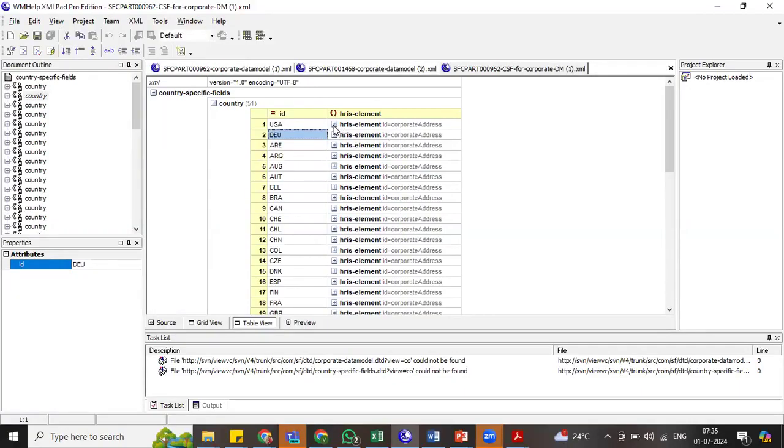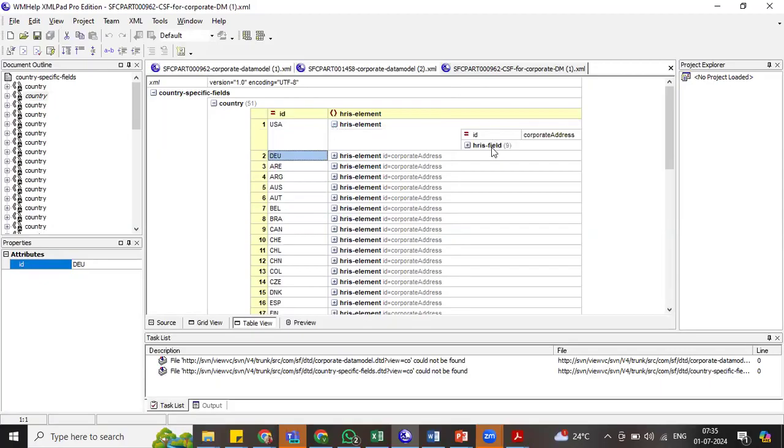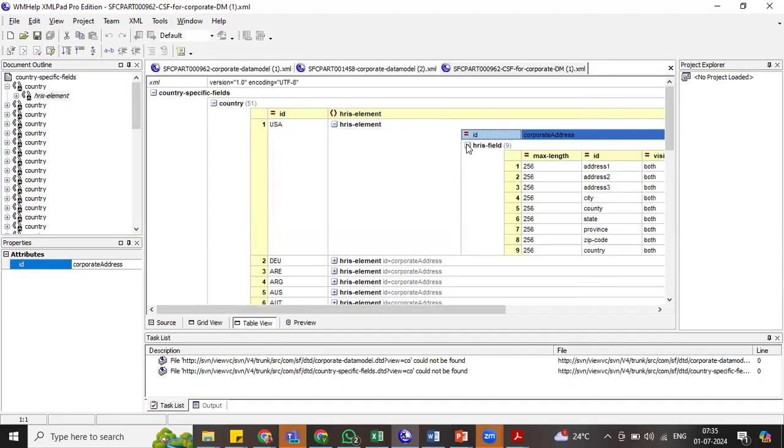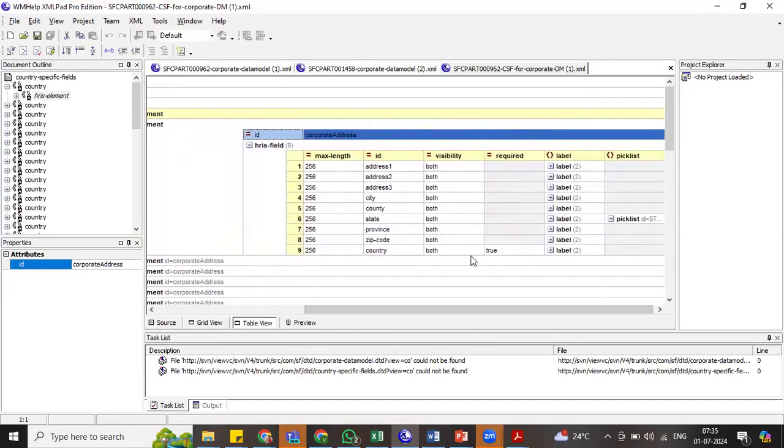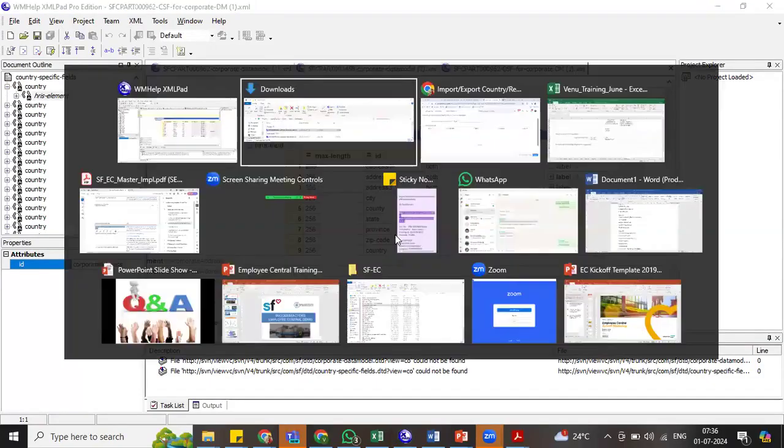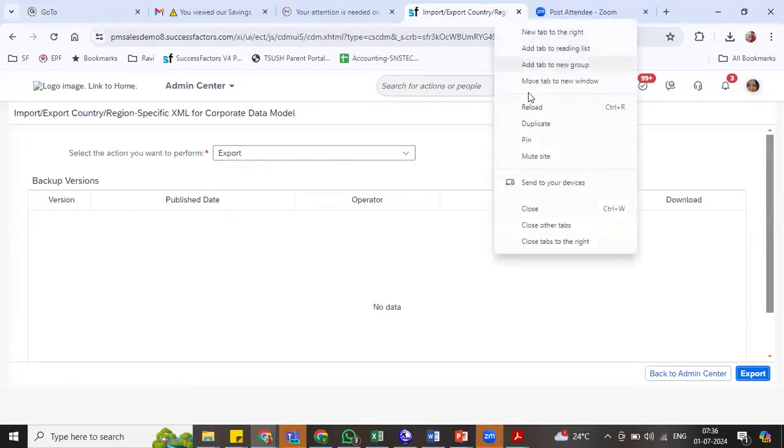And under each element, you see HRIS fields. First country you see here is USA. And the corporate address is showing as 9 fields. HRIS fields, 9. So let's see what are those fields. Address 1, 2, 3, city, county, state, province, zip code, and country. So these are the fields of corporate address or business address of USA. And you can see this under location object.